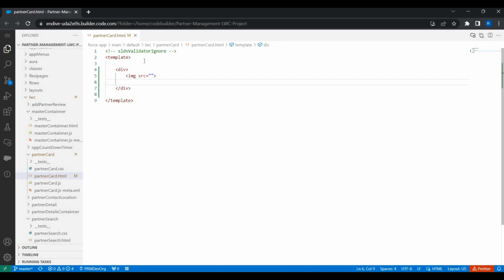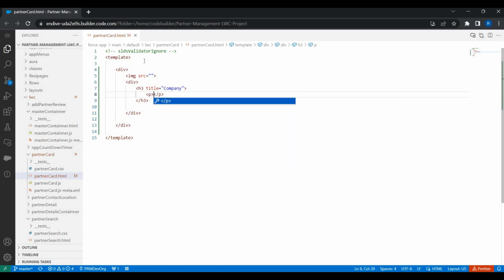So let's have an image, and then let's have another div. This will use a header tag, and inside it I'm just going to give a title equal to company. This is for the company. Then let's use a paragraph tag here, where we're going to show the company name. I'll just keep a placeholder. This should be fine.